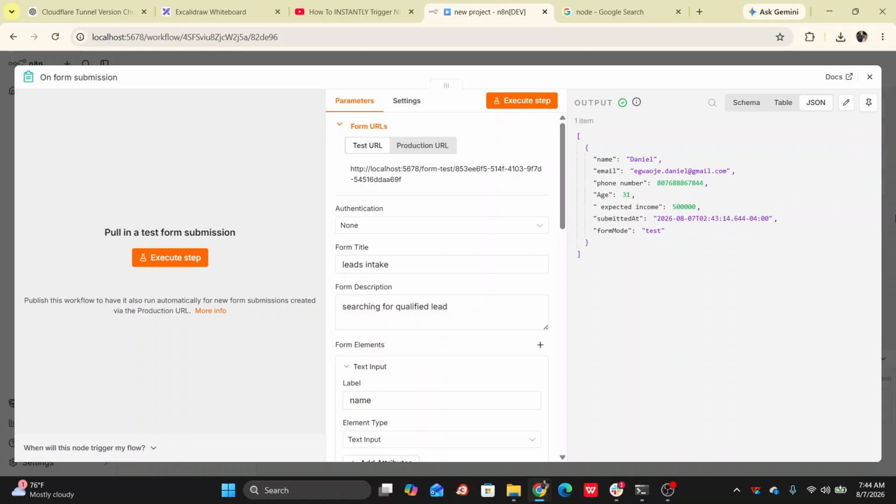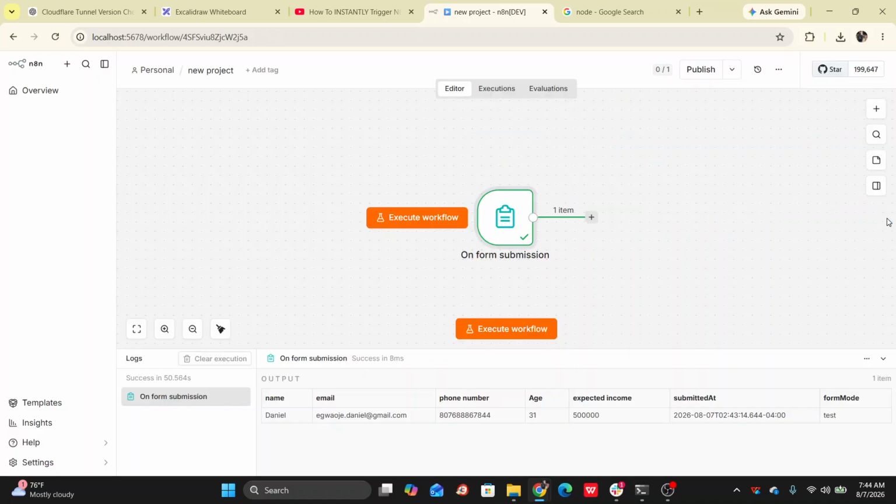So let's go back. We just click here. You can see it's run successfully. So now what do we want to do? We've already received this form, so should we just save them inside the database?